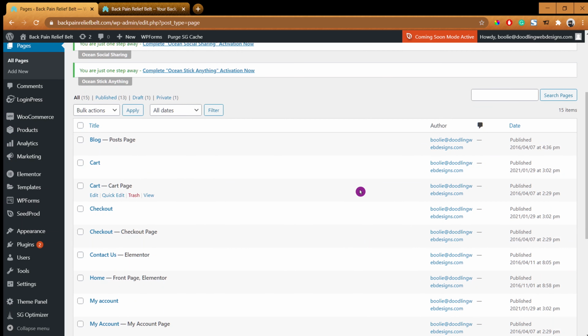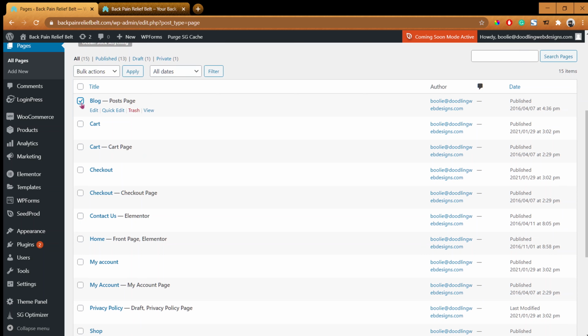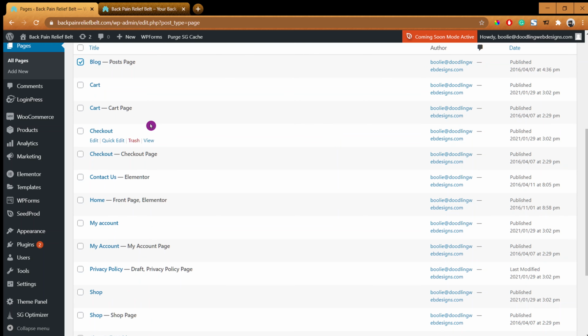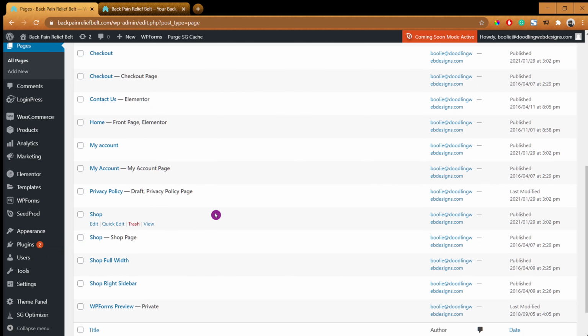Delete the duplicate pages that don't have the link to some of the pages in the WooCommerce store, like the pages for cart, checkout, and my account page. We need to keep those pages so we could use them to display all the information from our WooCommerce store later on.